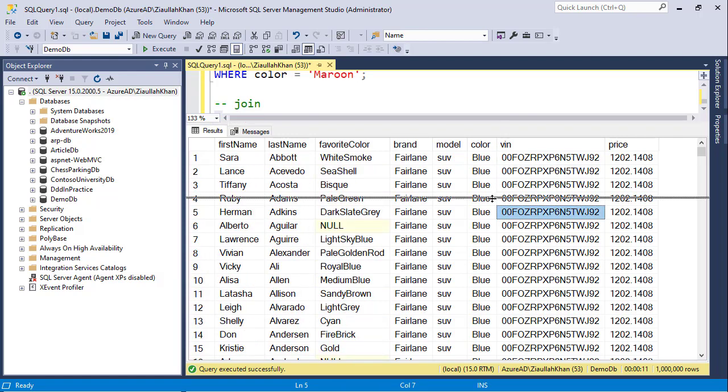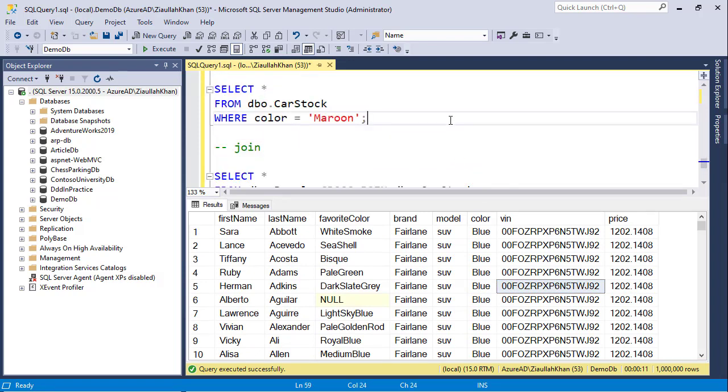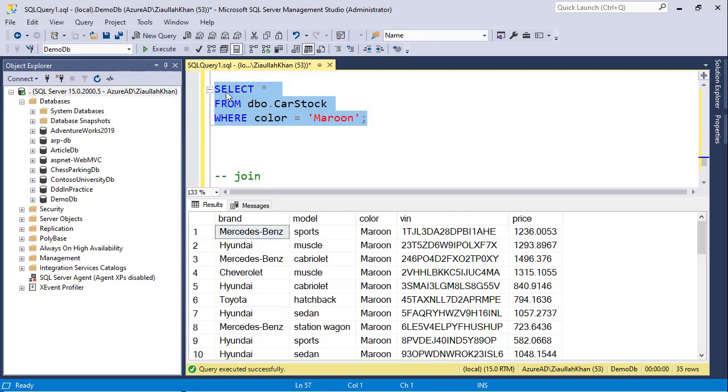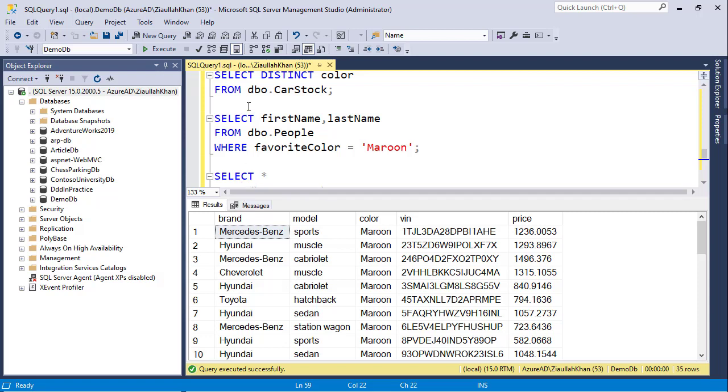Now, if you remember, okay, probably I should show you one more type of query. It is not always that you would want to come back with data, right? Like this one here.